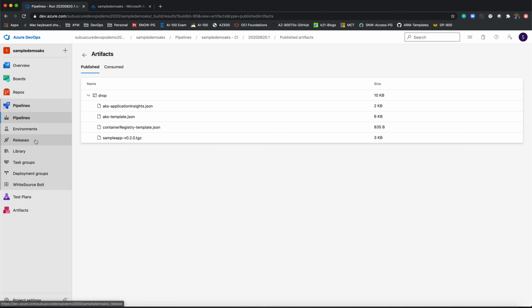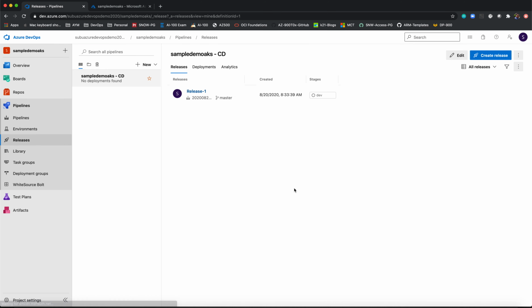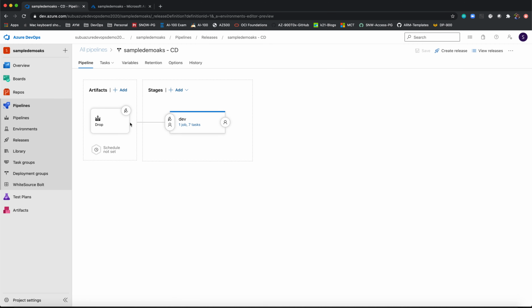Now, when I go to my release pipeline, it is also automatically created by Azure. When I click edit, I can see this is my configuration coming from my CI pipeline, and this is my development stage.